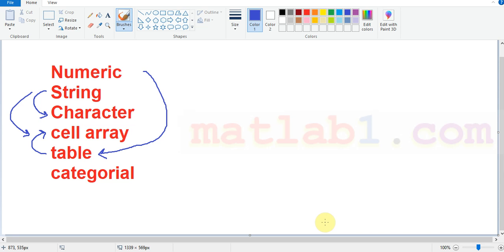MATLAB has many functions to convert values from one data type to another for use in different contexts. For example, you can convert a number to text and then append it to a plot label or file name. Or you can represent a number as its binary value. MATLAB provides functions for conversion between numeric array, string, and character array, as well as categorical arrays or tables.